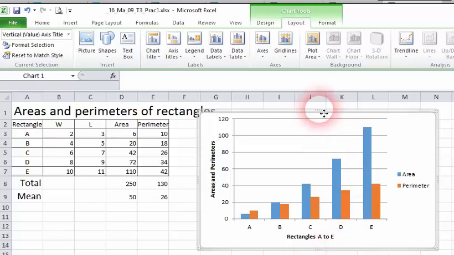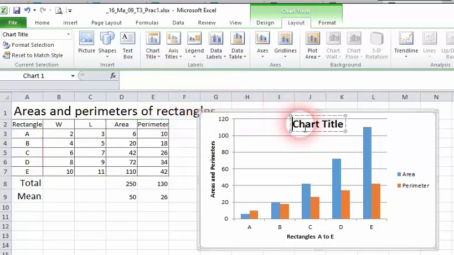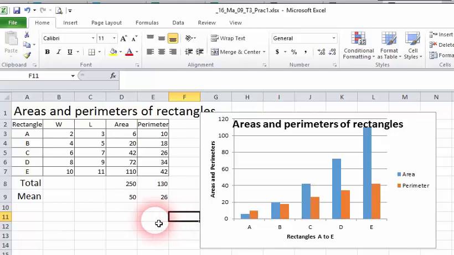And of course I don't have a title for my graph. So let's put a title in here, areas and perimeters of rectangles. Okay, that's about what we covered, so you can catch up with that in your own time.